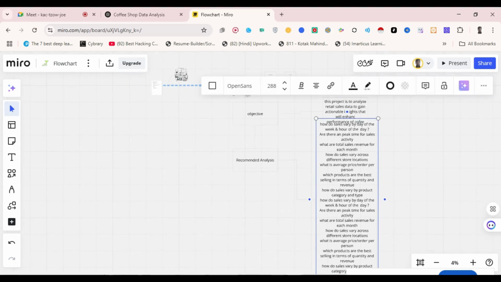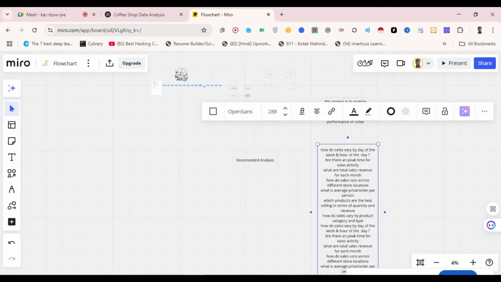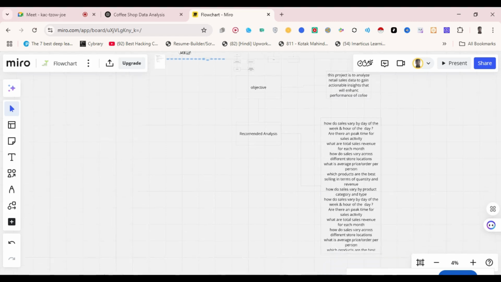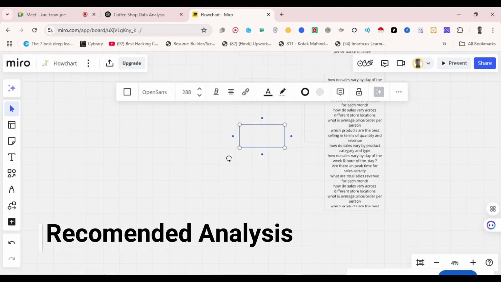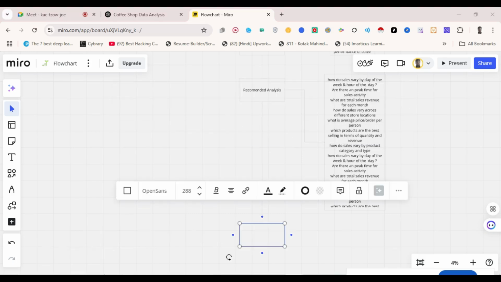Just check how sales vary by day of the week and hour of the day. Are there any peak times for sales activity? Something like that. So this is a recommended analysis. Another one. Tomorrow I will tell you what you will be doing.